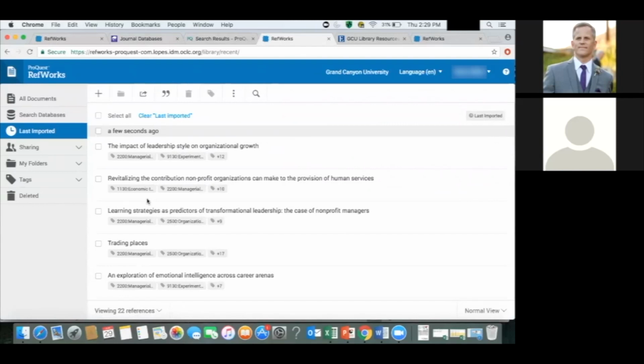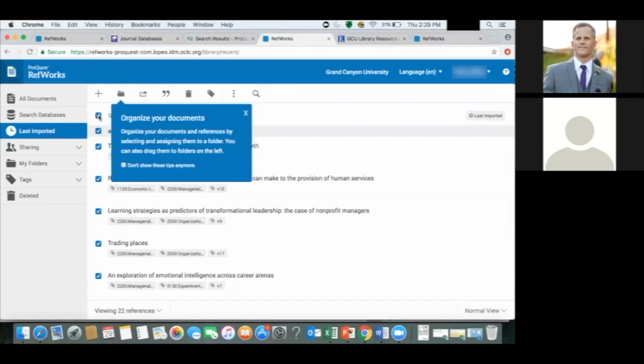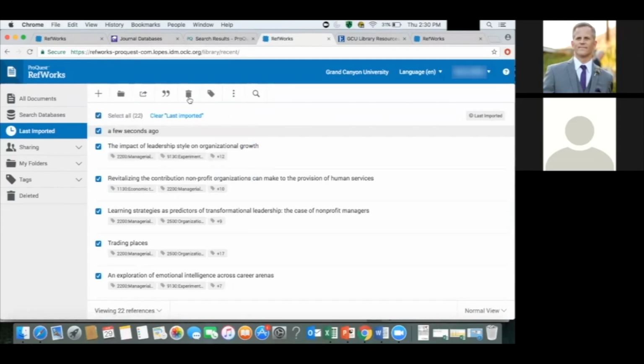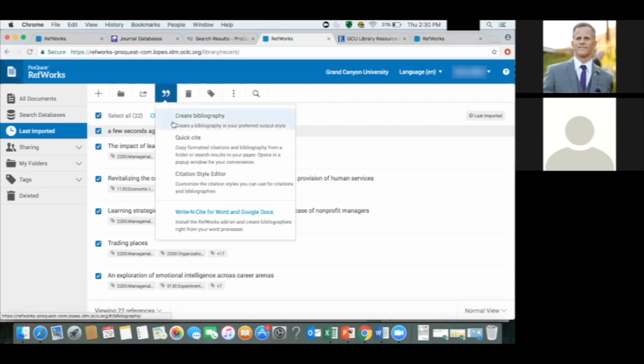And if you were to have written a paper and employed all of these references in your paper, and you wanted to create a bibliography without using the add-in for Word, if all you had was the Refworks program to create your bibliography, you can click the box that says Select All. It's beneath the plus sign. Click the box for Select All, and then there's a quote mark icon. Click the quote mark icon and click Create Bibliography.